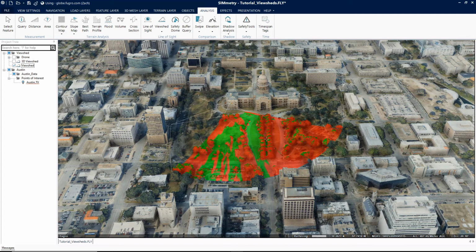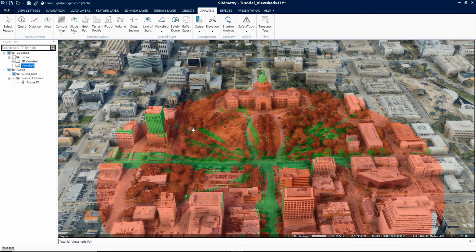We went over how to create a viewshed and some of the available types in SIMmetry. This concludes the tutorial on viewsheds.